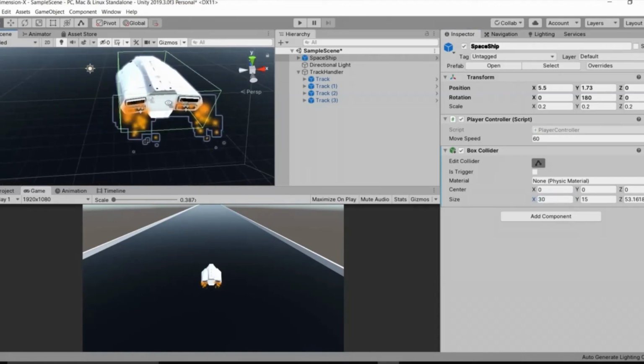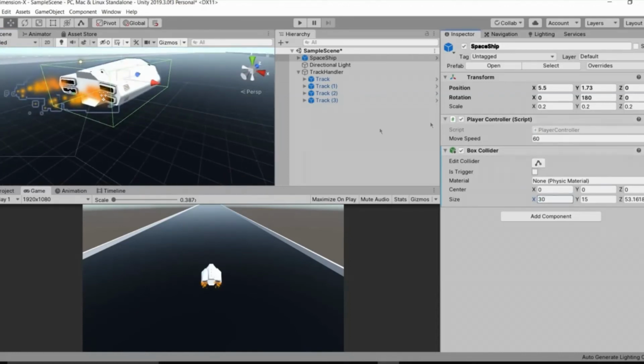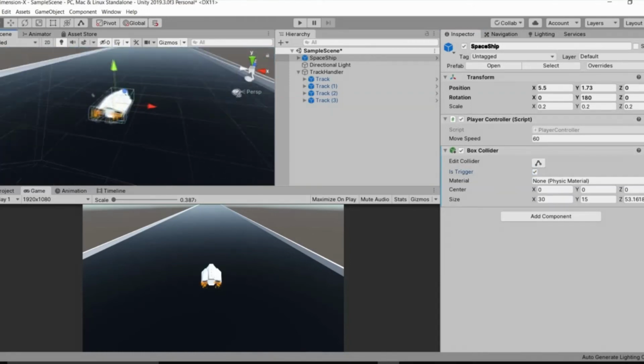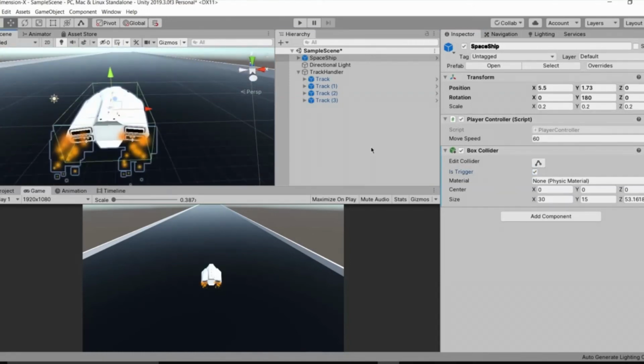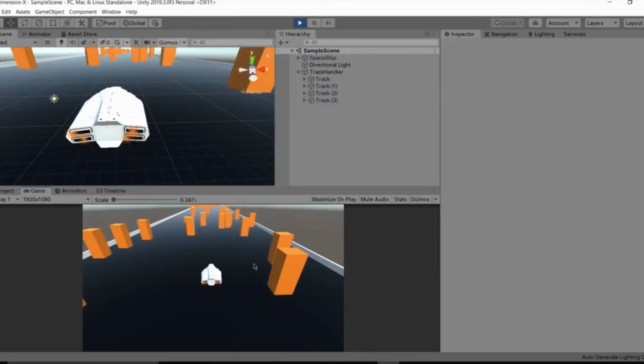So now the spaceship looks good with the collider, and don't forget to add a trigger check to our box collider of the spaceship. So with that said, guys, let's run this game and see what happens.